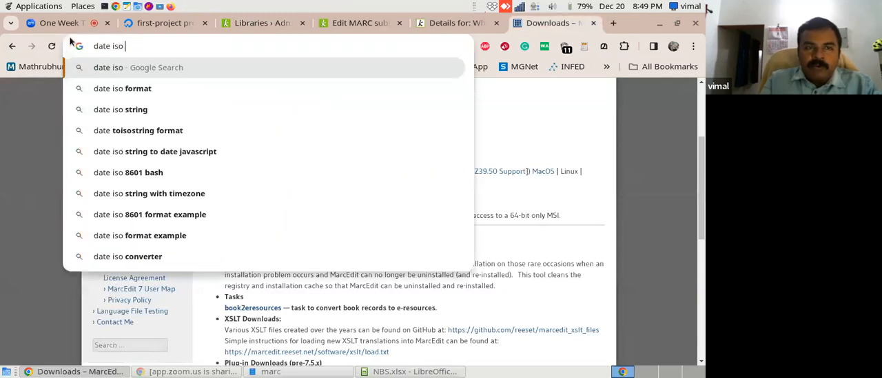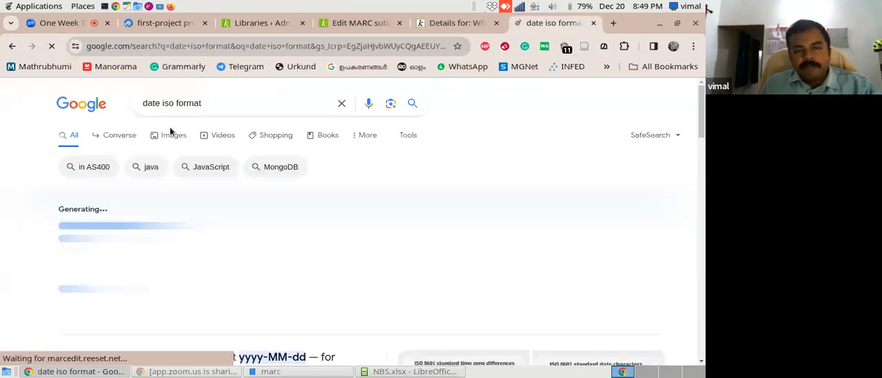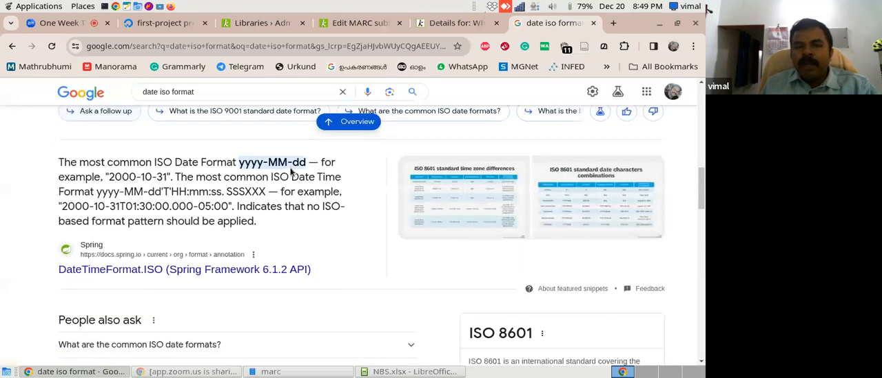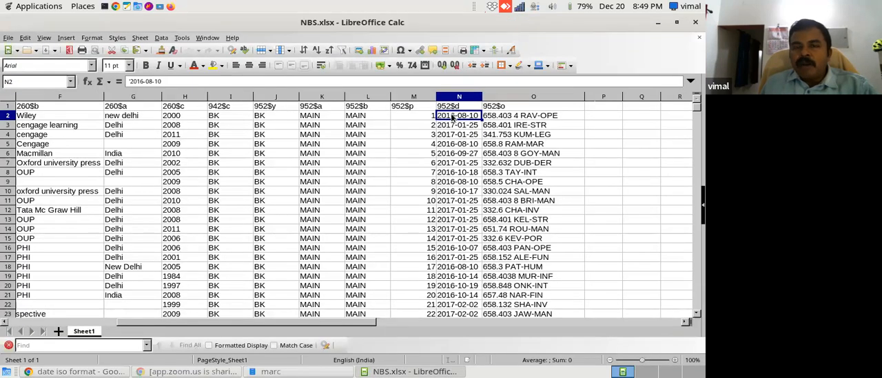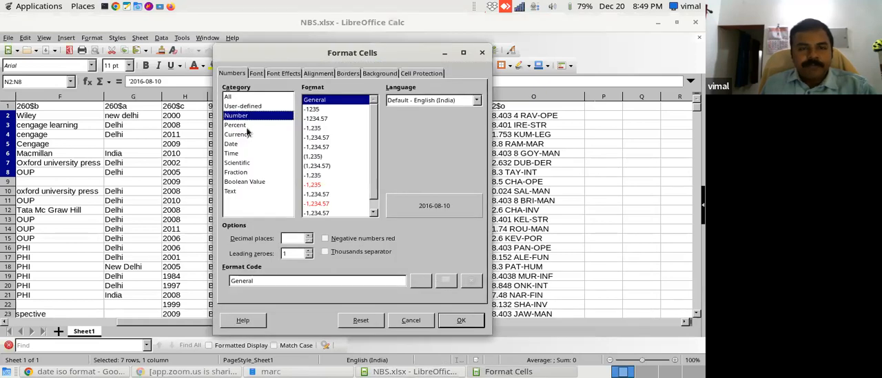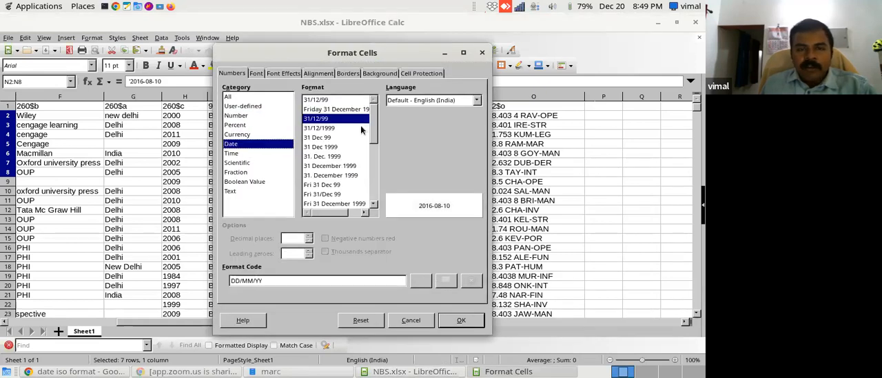Date ISO format. See here, YYYY-MM-DD. This is the ISO format. Suppose your data entry sheet has a different format. You can change it in bulk mode. For example, select it, right click, format cells. See here, date, change it into ISO format in bulk mode.